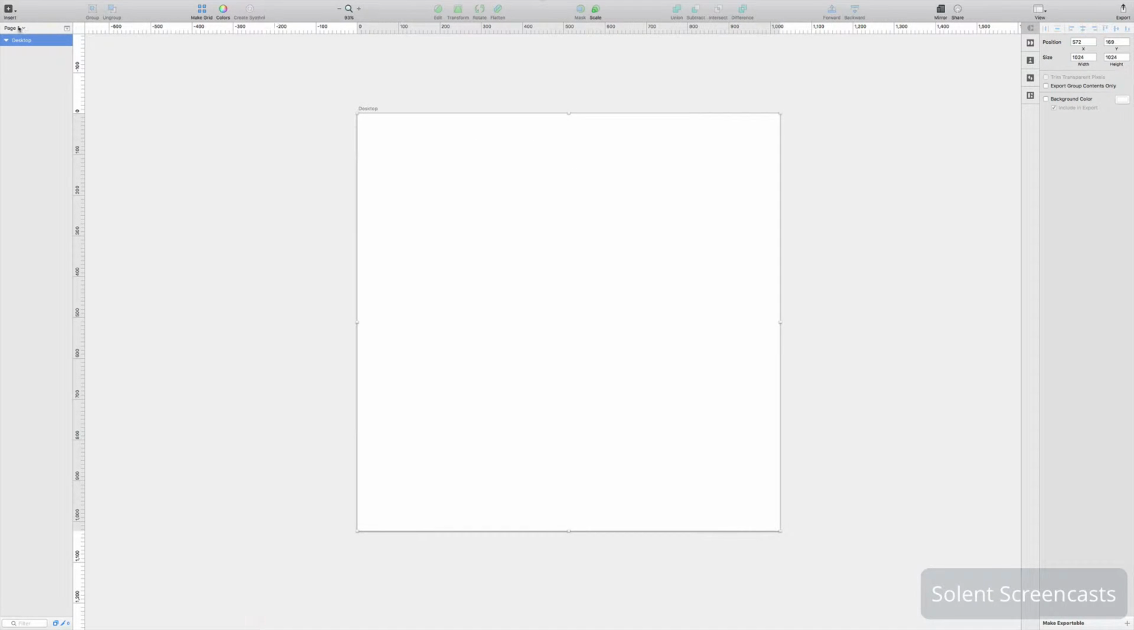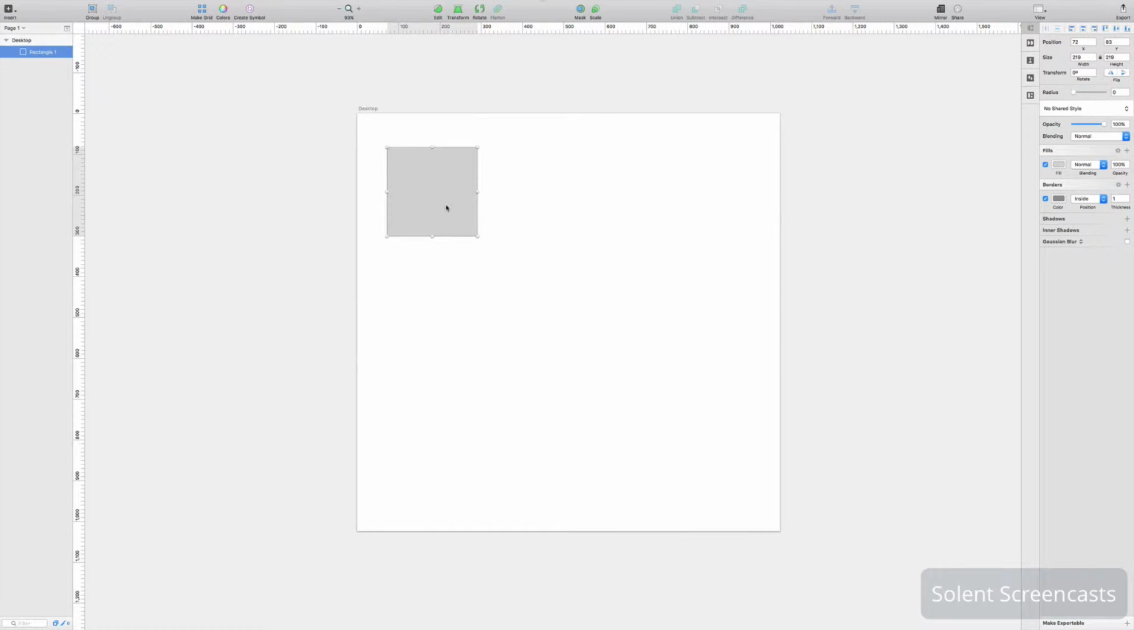Now I'm going to create a shape on here. You need to create a shape, so I go to rectangle shape, and I will just hold the shift key and drag this shape out. Right, so there's my first shape on here. It's a square image because I constrained it. Now what I want to do is duplicate it.